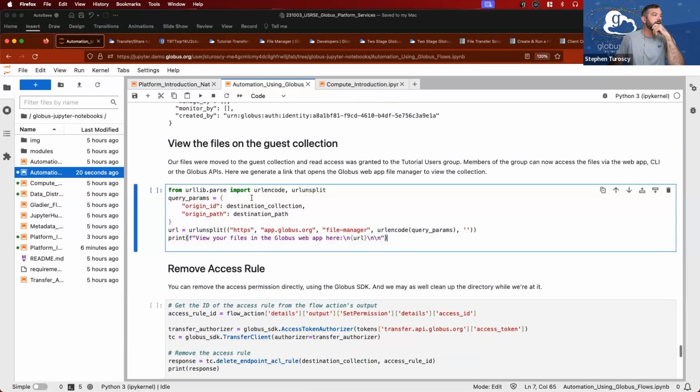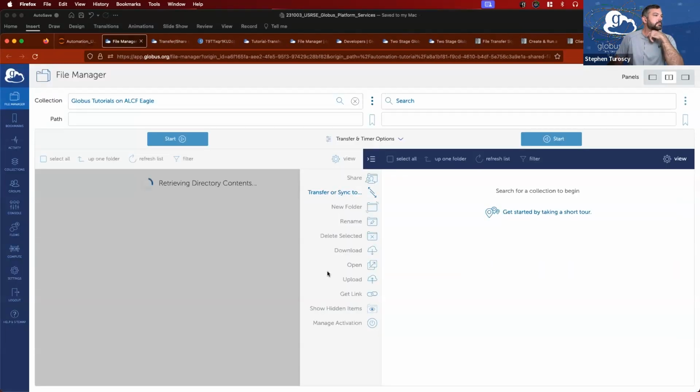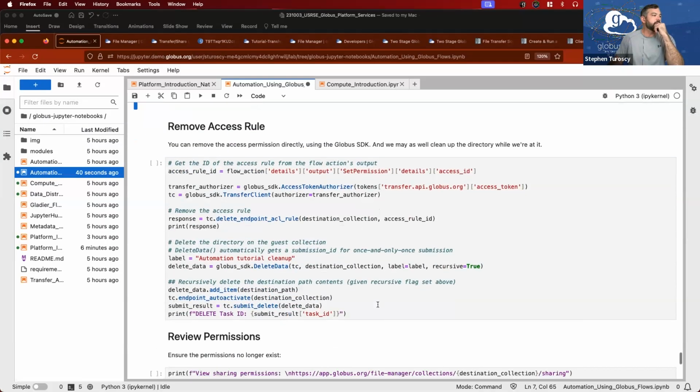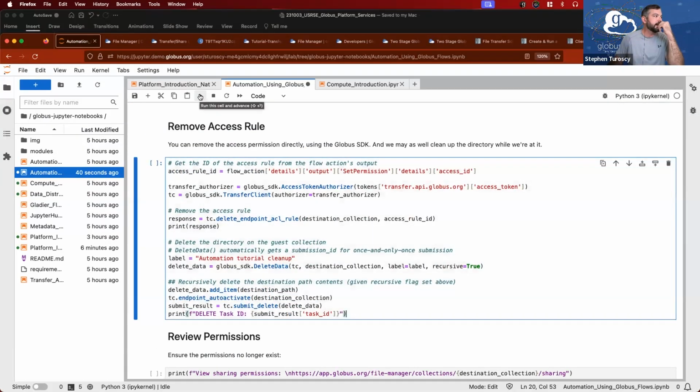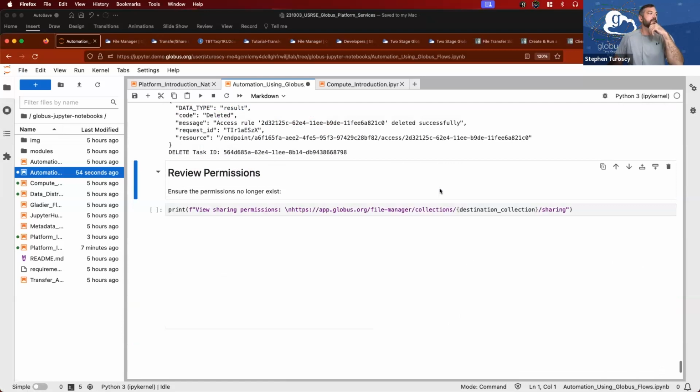And then we can view files that we've moved. Not sure why it's not showing, but hopefully you can trust that the files are there because it did run successfully. And then we can remove the access rule if needed on that flow. And that's, again, very quickly through flows.